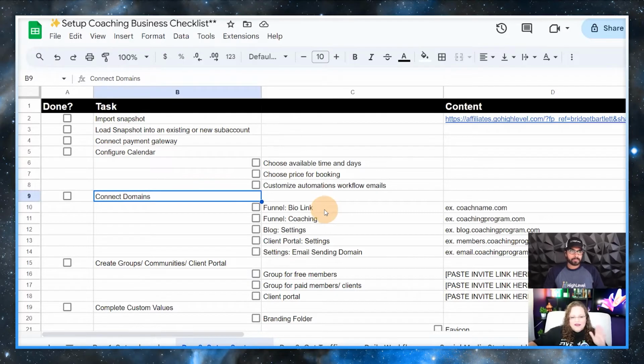But like I said, in this example we're going to create a subdomain, because that's also something you can do, even though I really encourage you to use your name, because it's so much easier to remember, and it looks better on social media. It's like, oh, there's Bridget Bartlett, there's bridgetbartlett.com. Maybe it's me, it's a mental thing. Okay, so we have our bio link here.